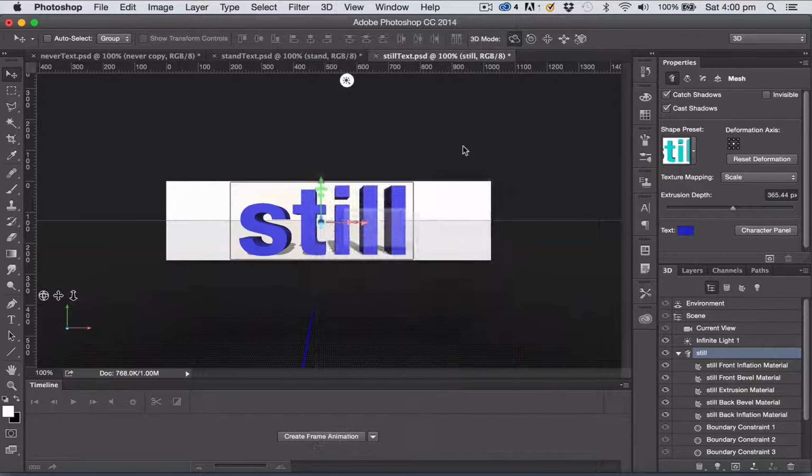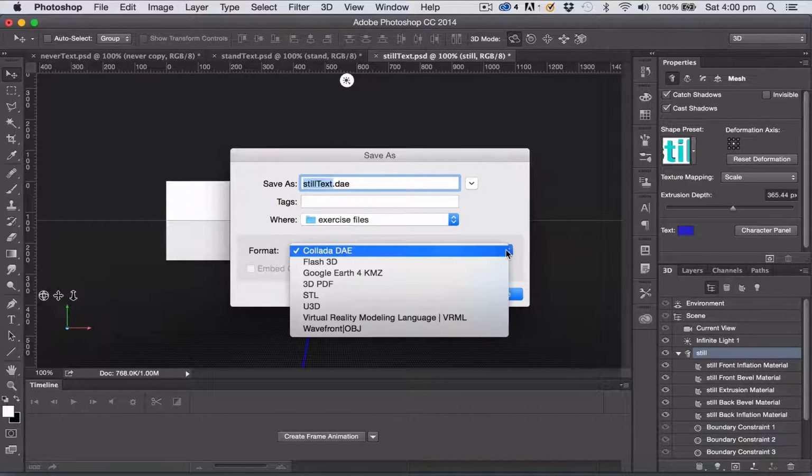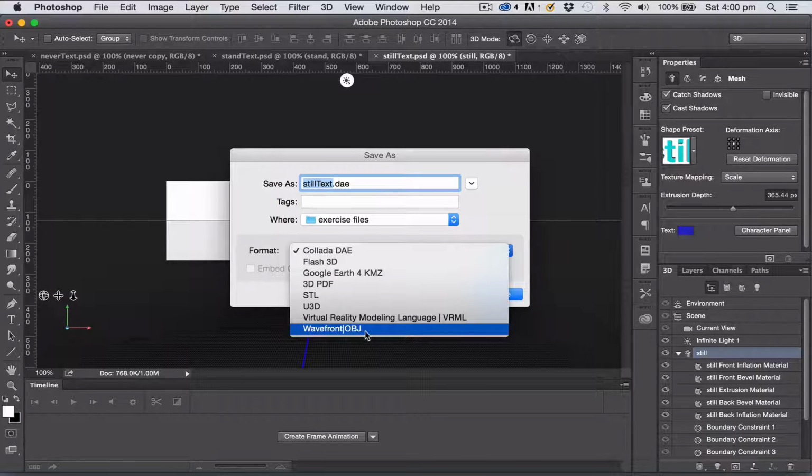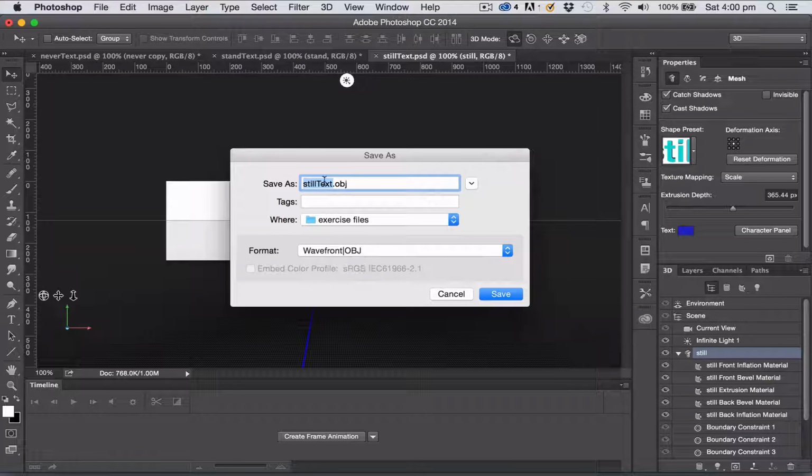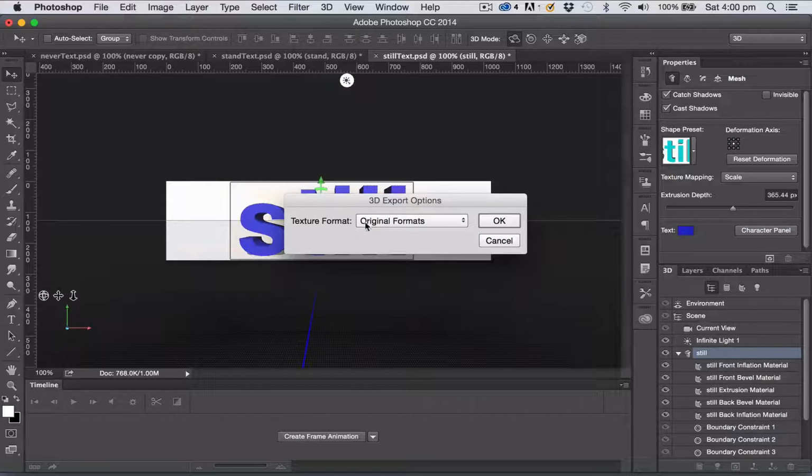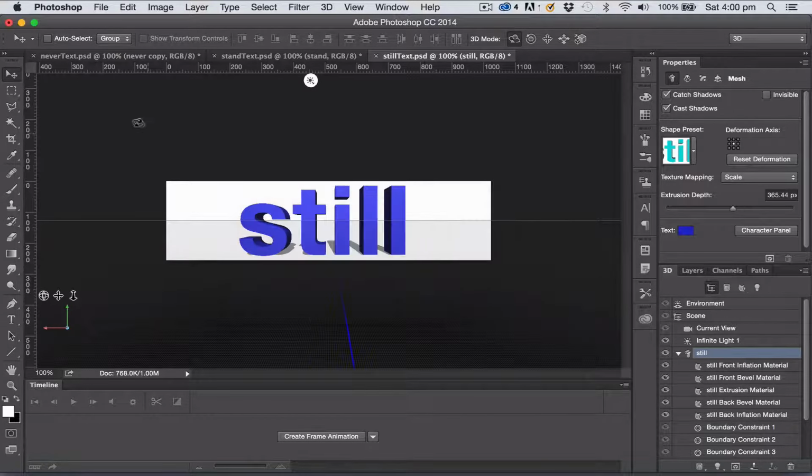So we're exporting that 3D text layer, and the file format that will work in Unreal Engine 4 is this bottom one, the Wavefront object file. Again, leaving the name generic, saving it in my exercise files folder and clicking Save. I'm just going to leave the texture format as original, because generally you want to apply a different texture anyway once you've got inside Unreal Engine 4, and I'm clicking OK. So that's our 3 types of text files exported.